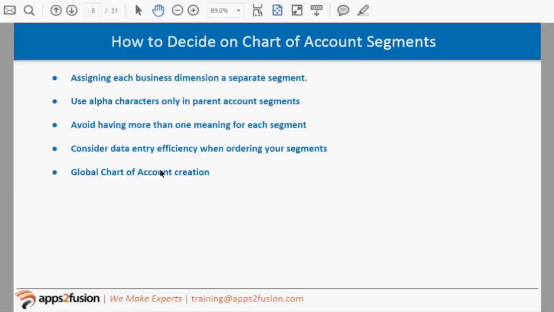Also, it is better to design a global chart of account. Based on structure and structure instance, you should create one structure for your group company, and all your subsidiaries should use that same chart of account. It will help you in consolidation. Say if account values are the same across all the companies, then it will help you in consolidation. The company segment can be global.